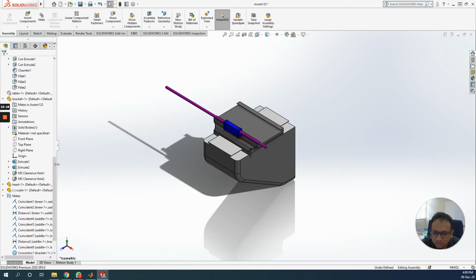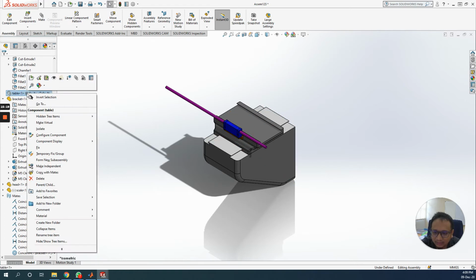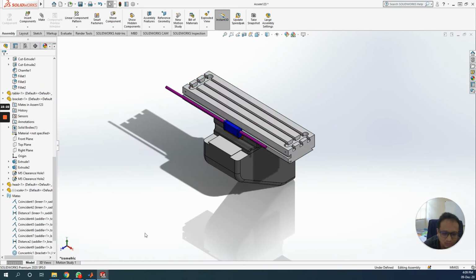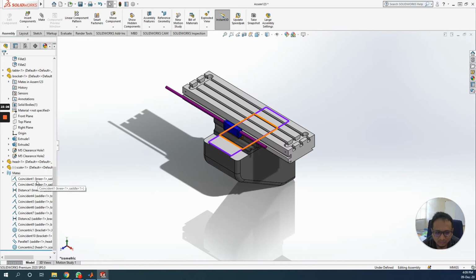So I'm going to go back and show our table. Right click this table and show the component. So this is all the mates that we have. The first three mates are basically the combination of the knee with the saddle. The second three mates are the combination of this table with the saddle. The third set is the combination of the head, the bracket with the saddle, and the other three combination is the head with the bracket, and we have only one combination of the scale with the head. Now why is that?